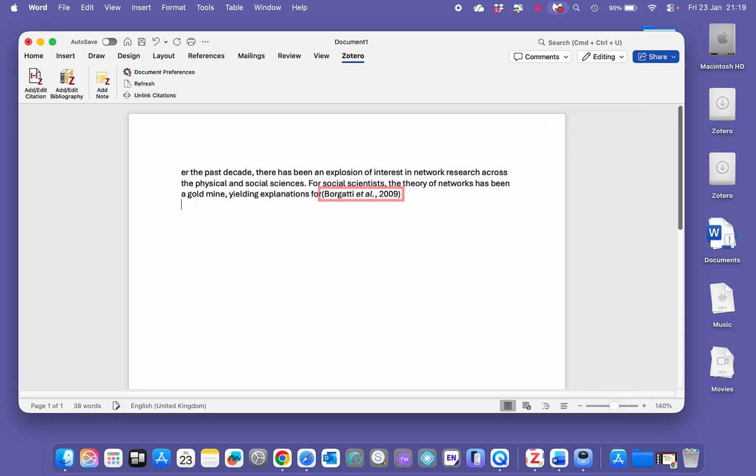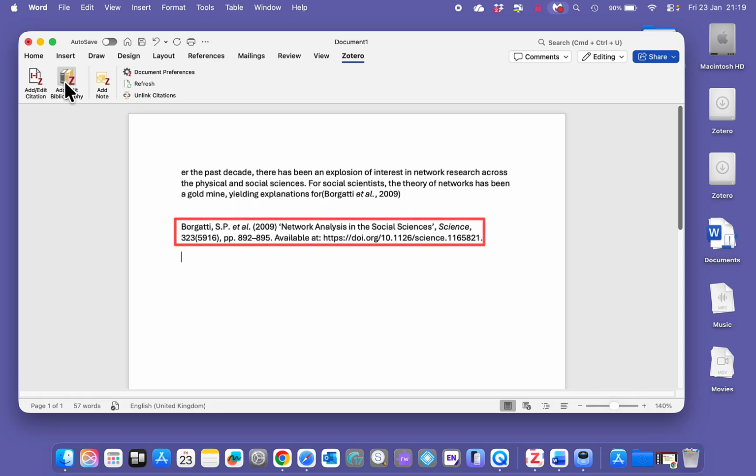Now if you click the Enter key to bring the cursor down, you can check your reference list by clicking Add Edit Bibliography. Tap on it once and that will create your reference list. So as you carry on adding your in-text citations here, your reference list will be put at the bottom in alphabetical order for you because it's the Harvard style.